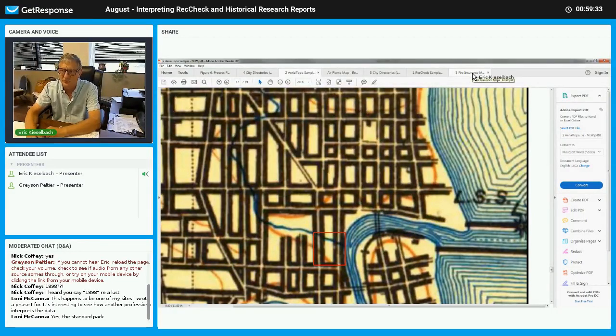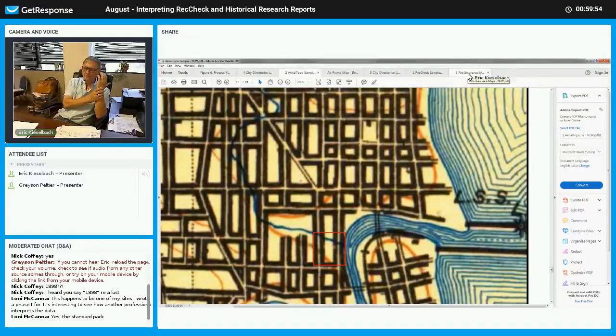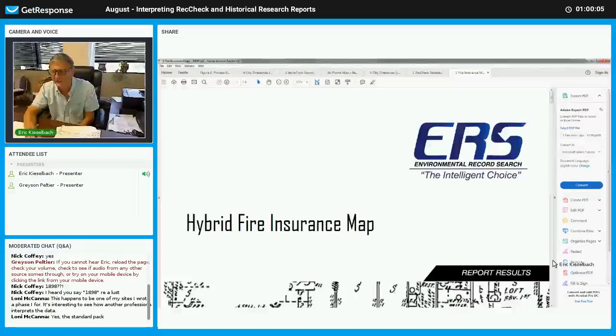So let's go ahead and do fire insurance maps. When fire insurance maps are available, and they're only available for maybe 10 or 15% of the sites that you're going to do phase ones on, they are valuable. There are different fire insurance maps other than Sanborn. Obviously, Sanborn's the most common. And obviously, you all know our 900-pound gorilla competitor owns Sanborn Fire Insurance map. But we do something unique on our fire insurance maps that make it really easy for you to get around and interpret. So let's go to the fire insurance map report.